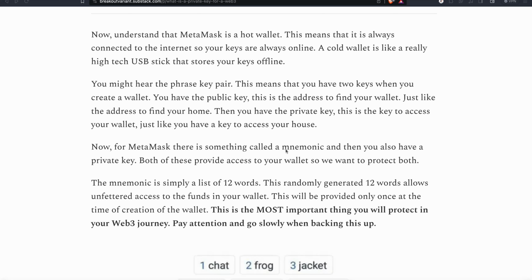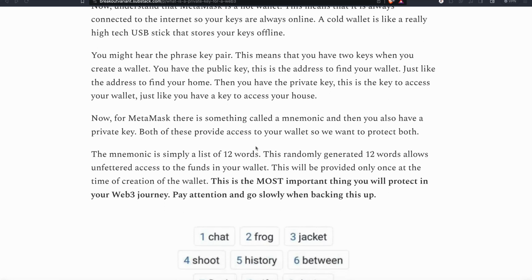Now, you might hear the phrase key pair. This means that you have two keys when you create a wallet, a public key and a private key. The public key is the address to find your wallet, just like the address to find your home. Then you have the private key. This is the key to access your wallet, just like you have a key to access your house. Now for MetaMask, there's something called a mnemonic, and then you also have a private key. Both of these provide access to your wallet, so you want to protect both.